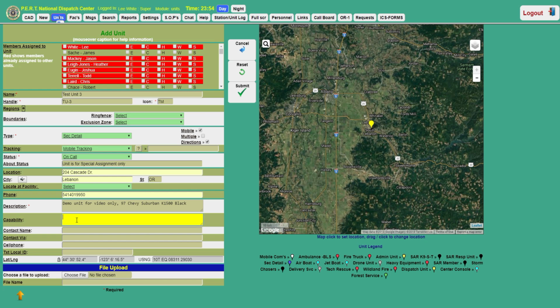Capabilities, this is what the unit's capable of. So 4x4, incident command, and beach unit. So that would be the capabilities for that unit.